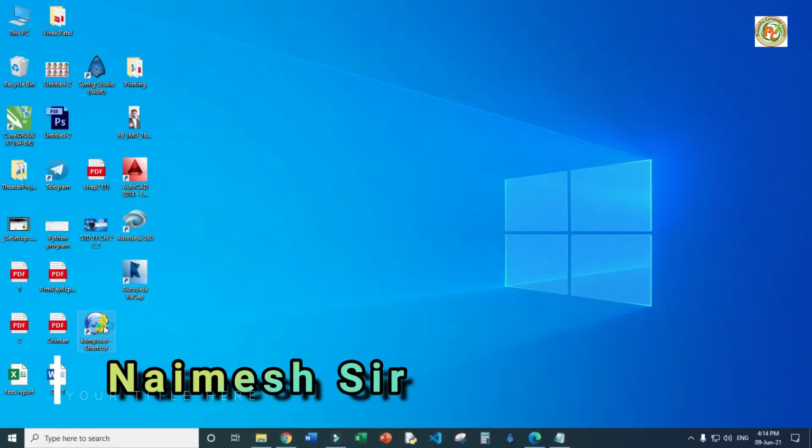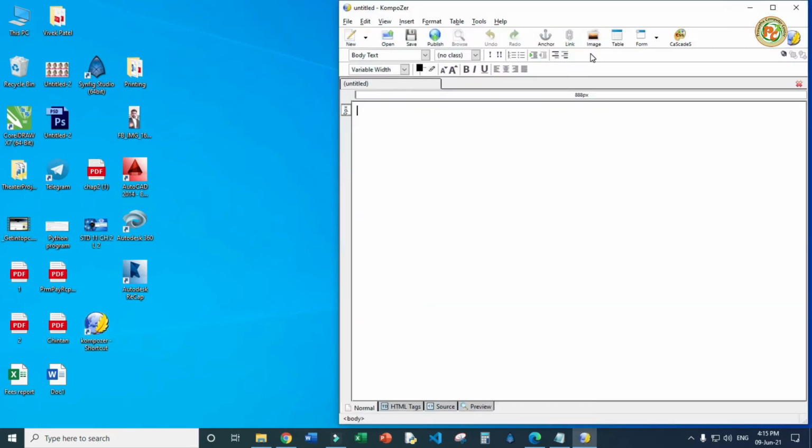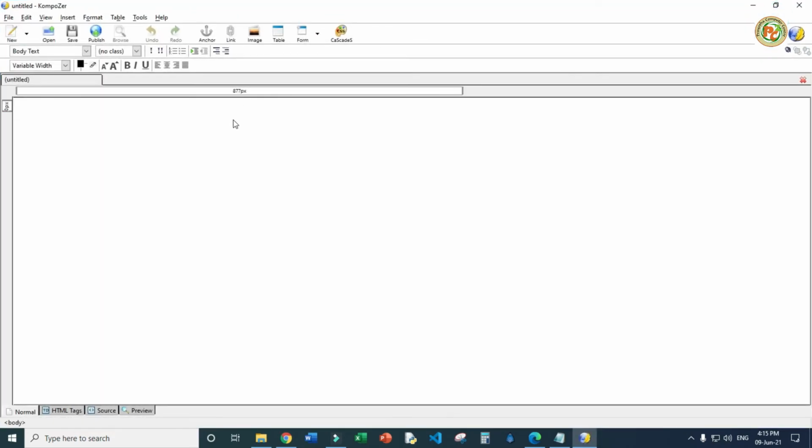Now we are moving to how to start the KompoZer. So on the desktop we have KompoZer. Now double click on that, then KompoZer will be started. So till then just wait for a few seconds so that it will open. So now see, we can see here our GUI is open. Now pressing F9, you can see the manager toolbox is there.